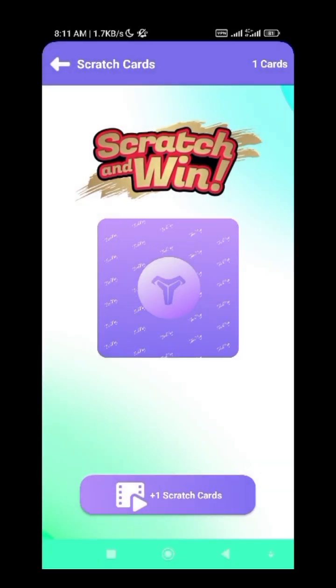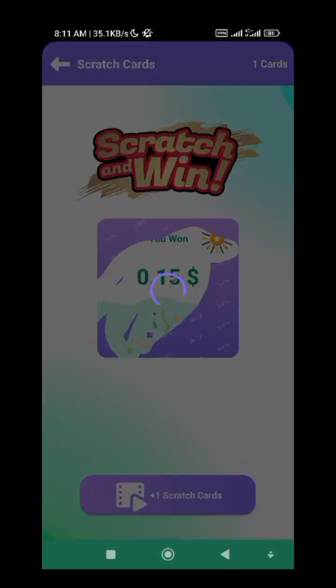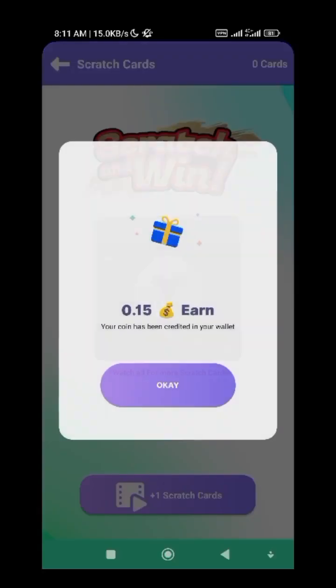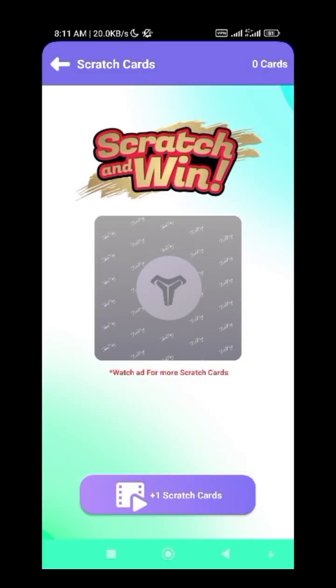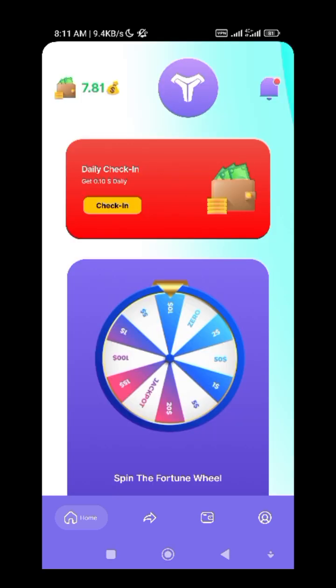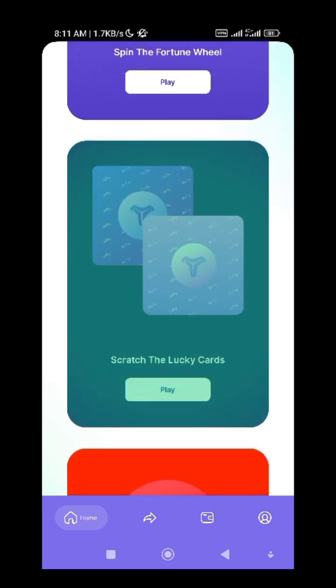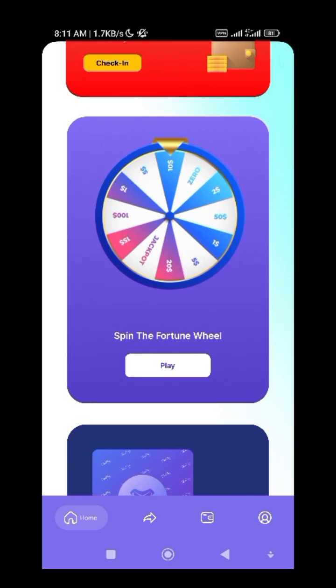Now as you can see, I have one card here, so I can scratch this one and see what I get. Now I get 0.15. So that's 0.15, and it has been added to my balance here, my 7.81 balance. Now that is two ways to earn money from those apps.